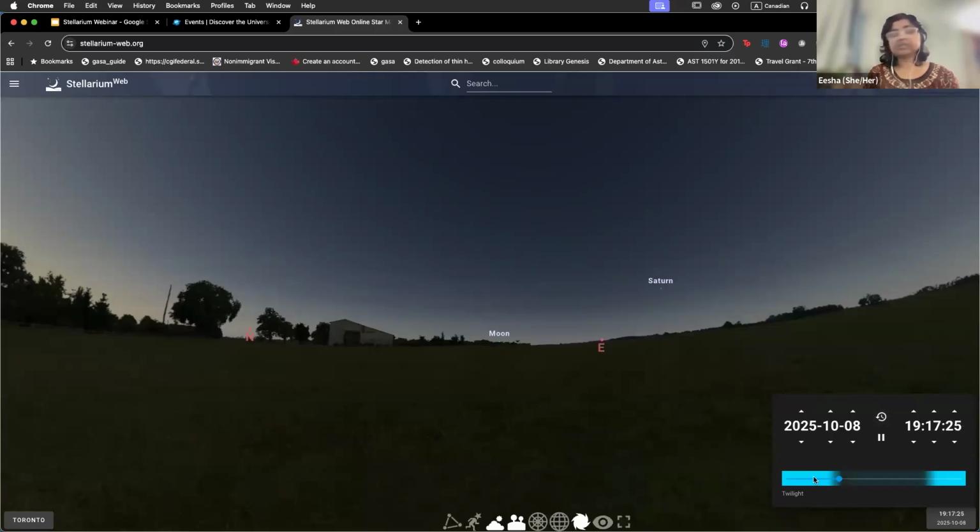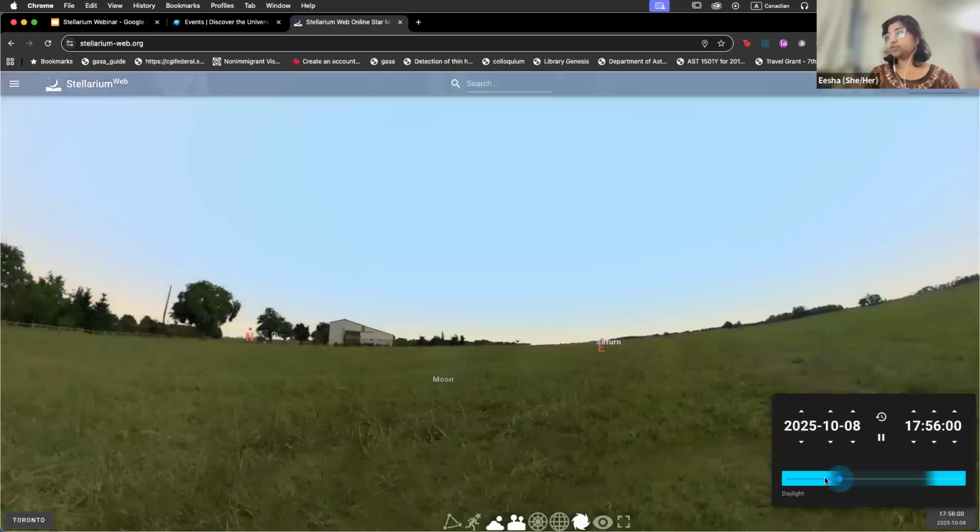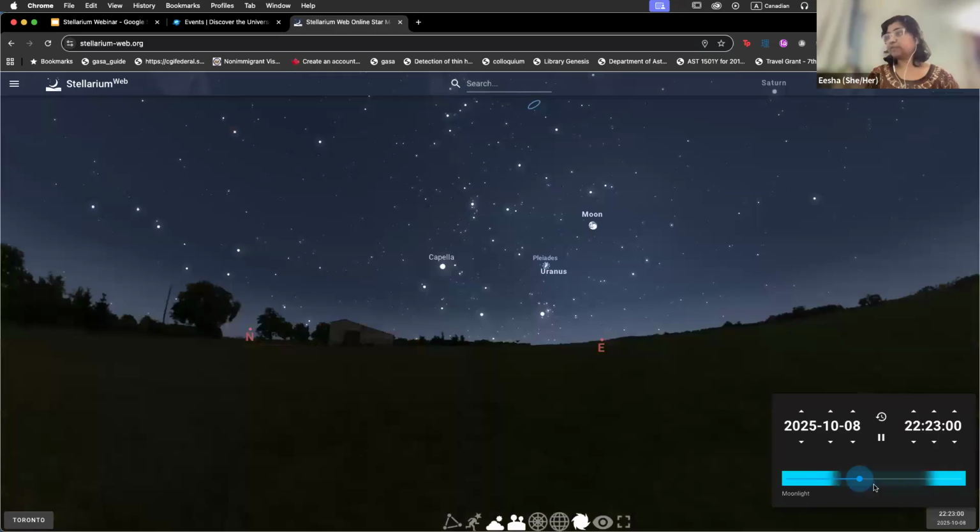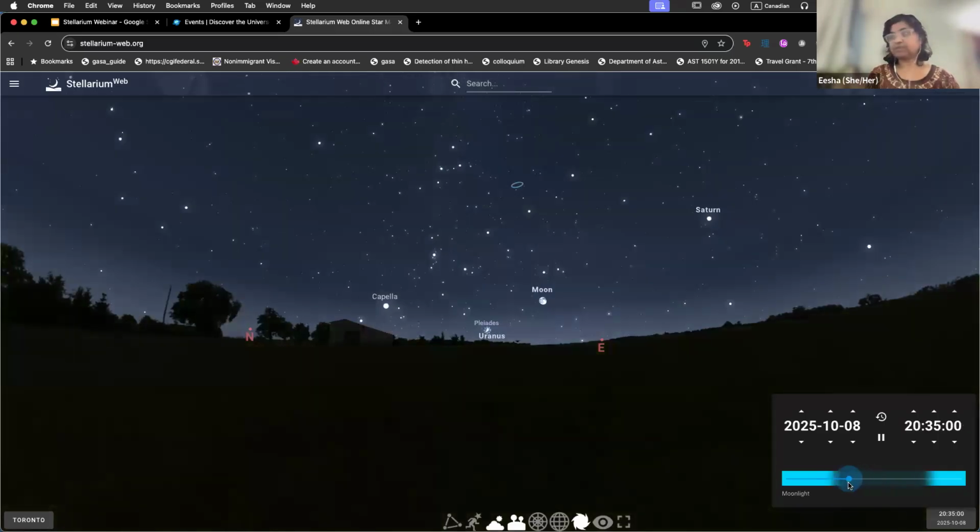There's also a slider here that controls how much daylight you can have, and this is another way to essentially toggle time for the same day if you don't want to use the arrows.